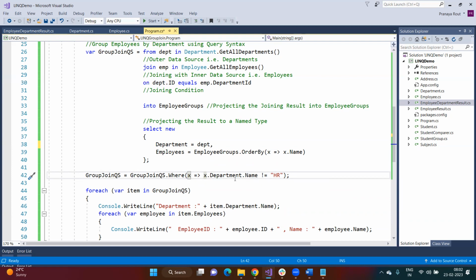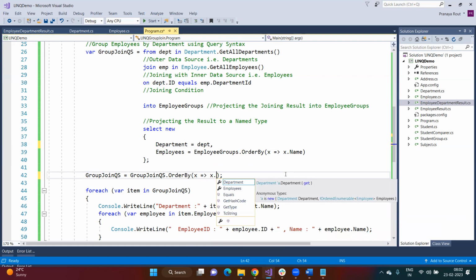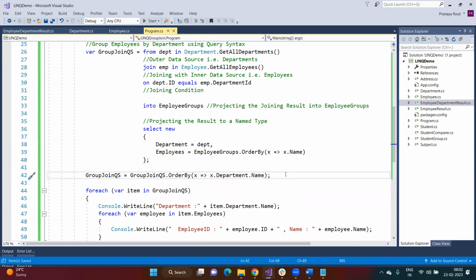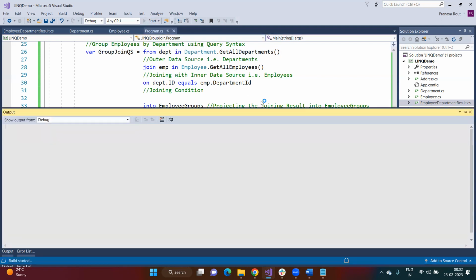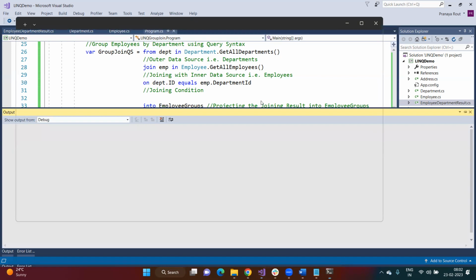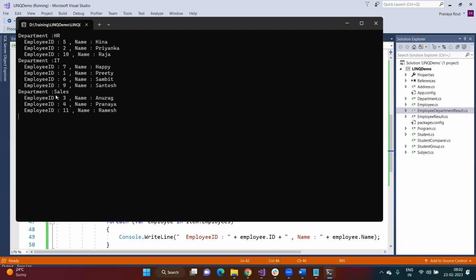Here you want to sort the department names. You don't want a filter, but you want the department names ordered by the department. So you can write order by x dot department dot name. You can use these things. Now it is going to sort the employees by their name, but first it will sort the department names, and then it is going to sort the employee names. See, HR, IT, and Sales.